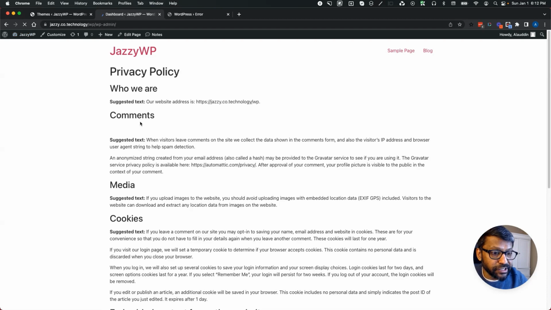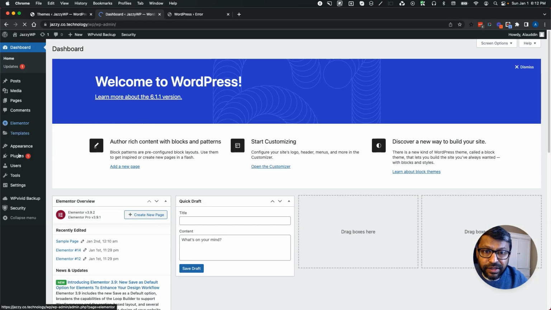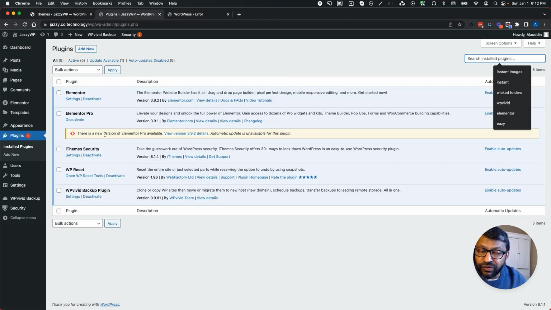I'm going to click on dashboard. Here's a plugin, bonus plugin, if you will. You'll notice that there's a new version of Elementor. So that's another thing that you need to be aware of when it comes to maintaining your website. What's happening here is Elementor Pro has a new version.